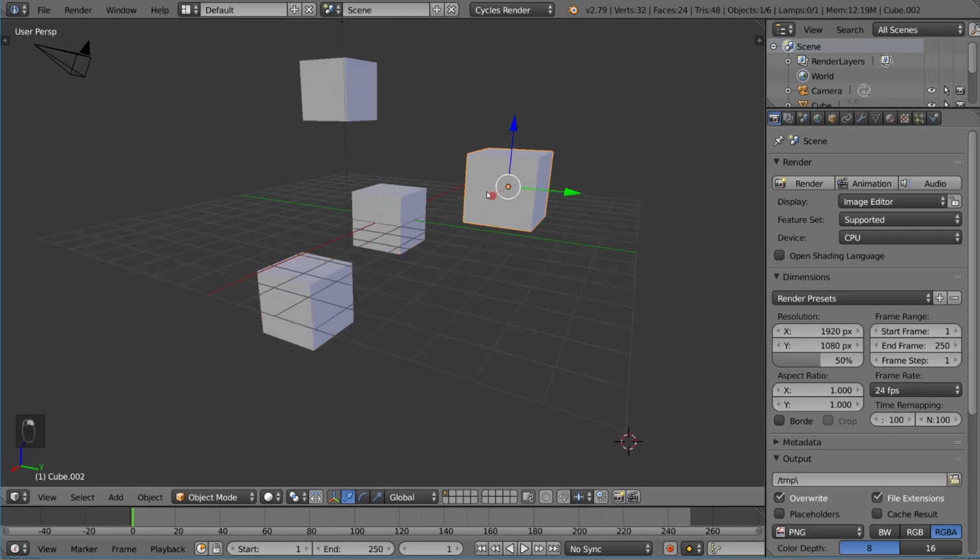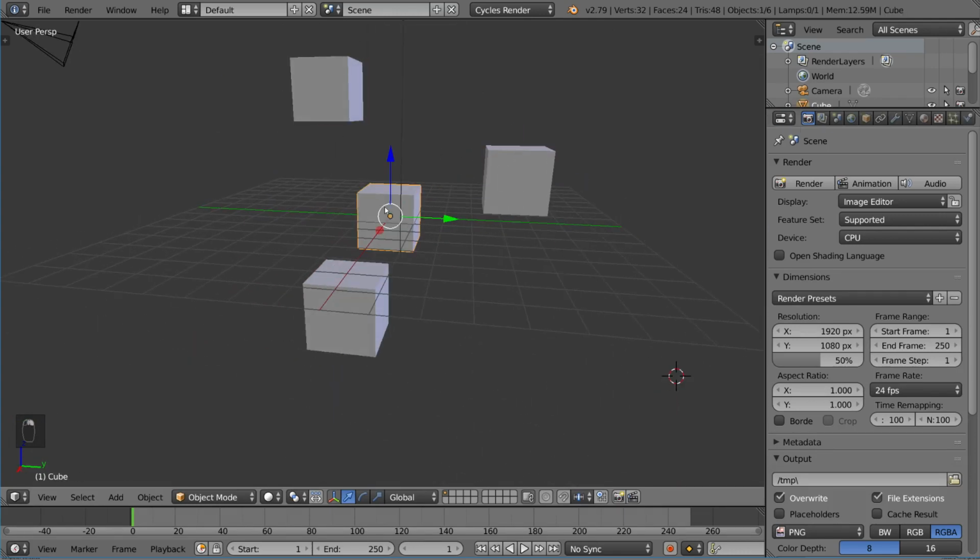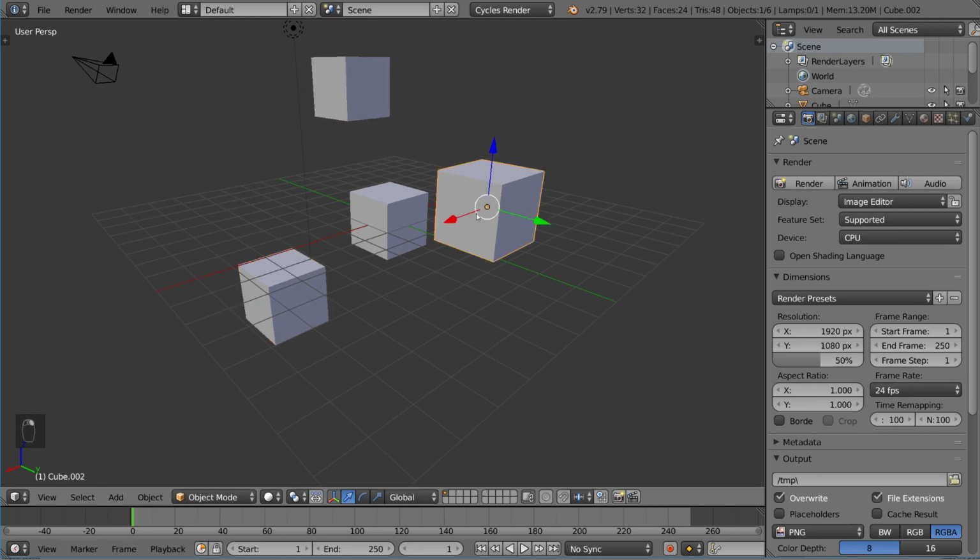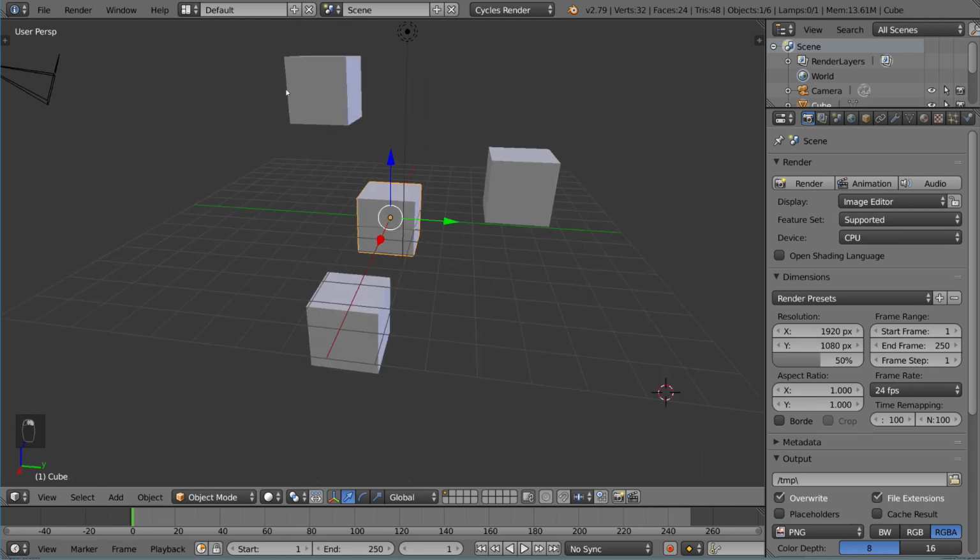What if we want this thing to actually be attached to this middle cube? Let's say we want all of these things to be attached to this middle cube, or better yet, we have two of these things attached to this middle cube. So let's go ahead and attach these two. And I'm going to go ahead and select them.